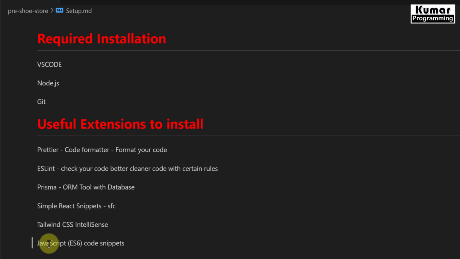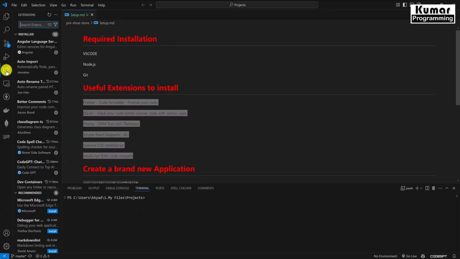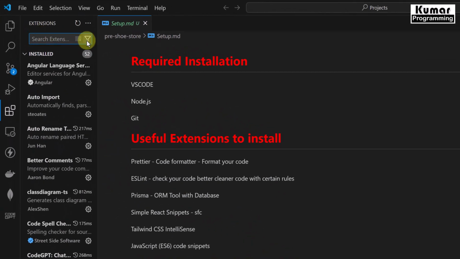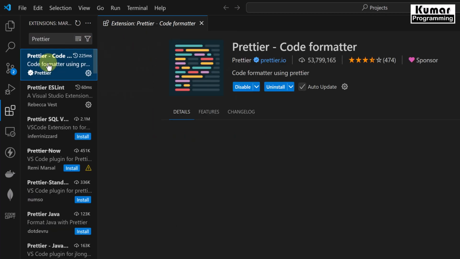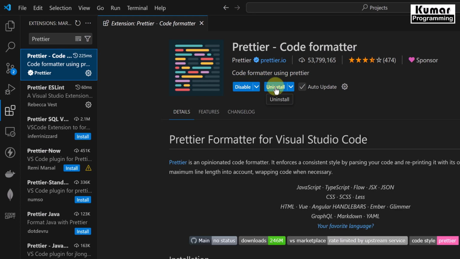And the other thing is we have JavaScript ES6 code snippets. You must install these extensions, and you can just go here to the extensions tab and type whatever extension you need. If I need Prettier, I would get it here, Prettier, right? So if I just click it, I can install it over here.